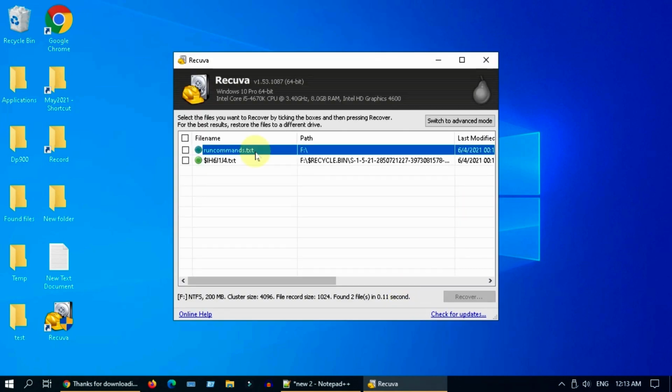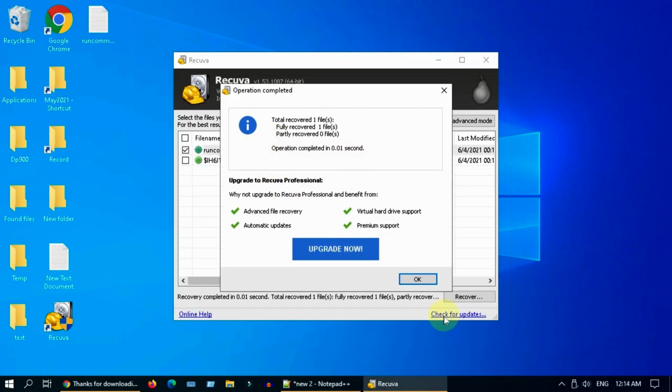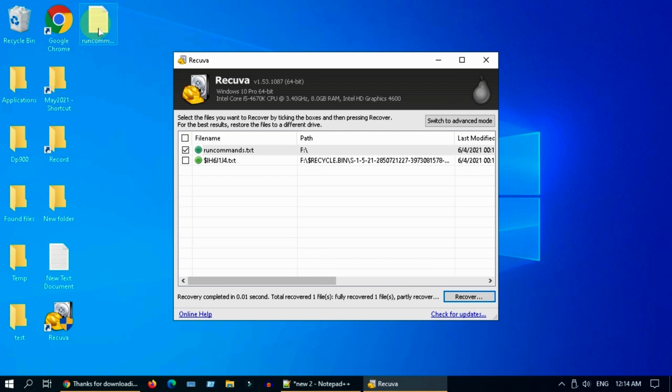Please choose the file. Then select Recover. Now you can choose the path, the location where you want to place the recovered file. And here is the file that I needed.